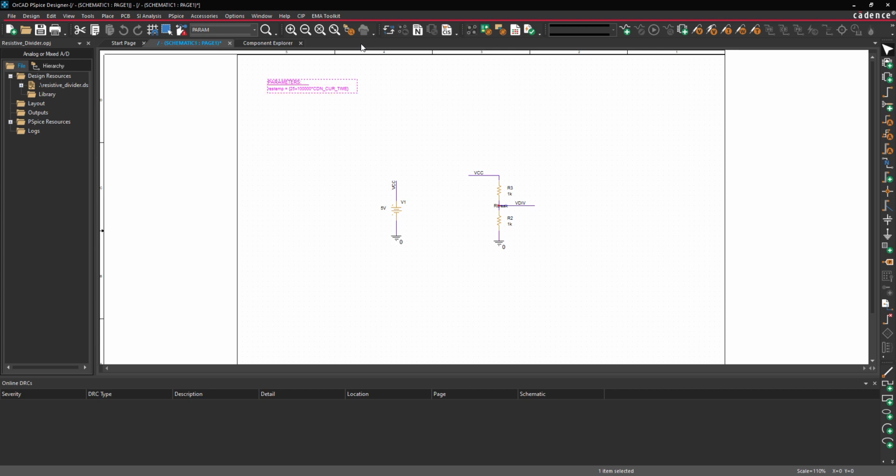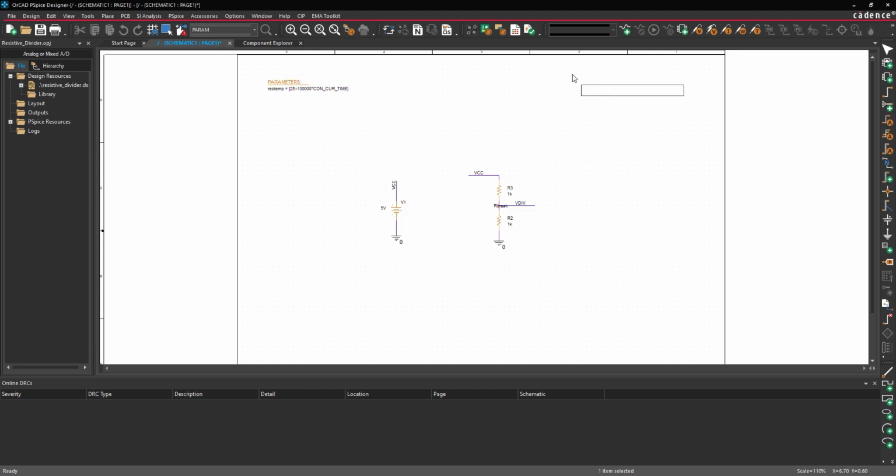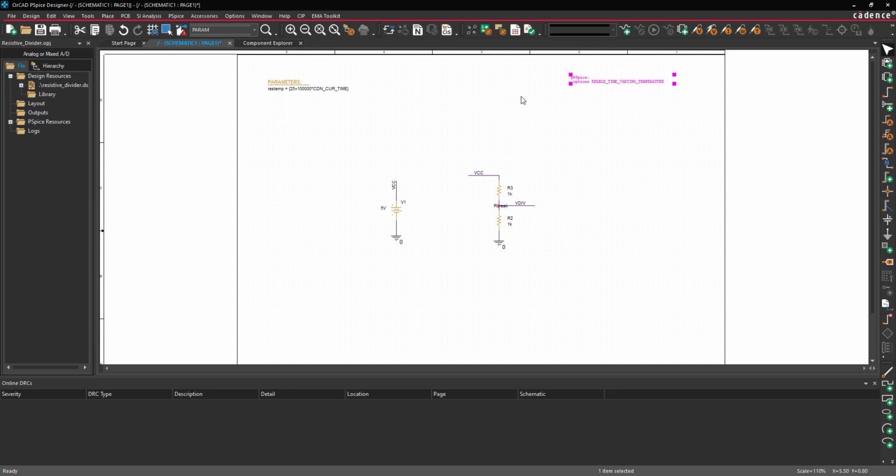Before time-varying temperatures will work in PSpice, we need to enable the time-varying temperature option. Select Place Text from the menu. In the Place Text window, enter the provided script to enable time-varying temperatures. Click OK and click to place the text in the canvas. Right-click and select End Mode. This will enable temperature variation with time in a single simulation run. We are now ready to create and run the simulation.